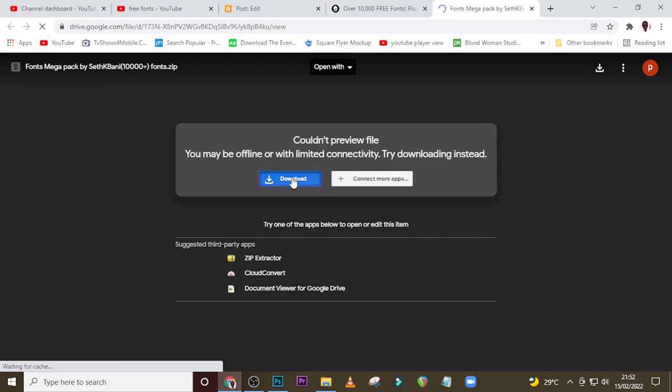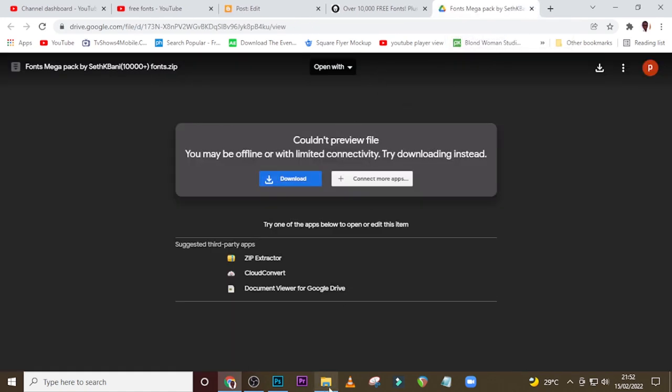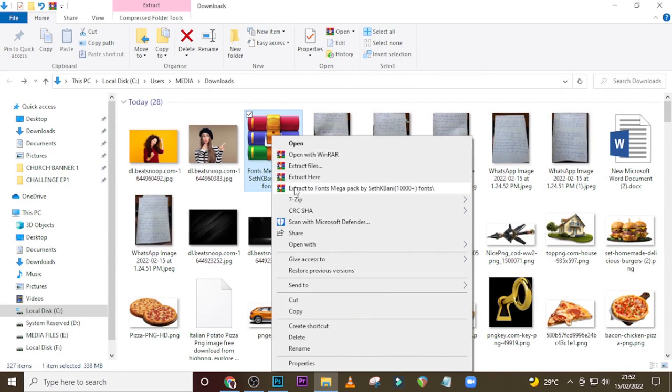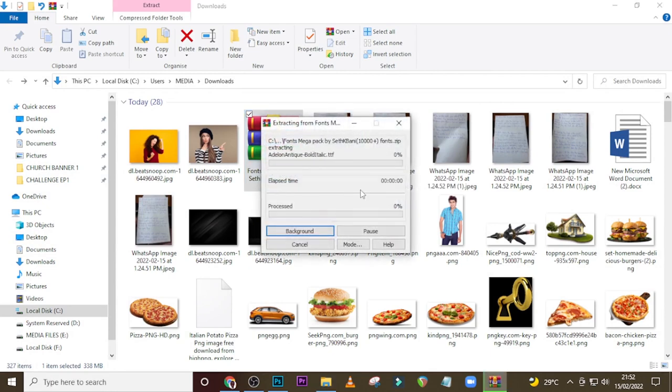Over here, you click on download, and then I already have it, so I don't want to download it. Okay, so I'll go to my file, and then this is it. I'll right click it, and then I'll extract to font mega pack, and I'll click on it.